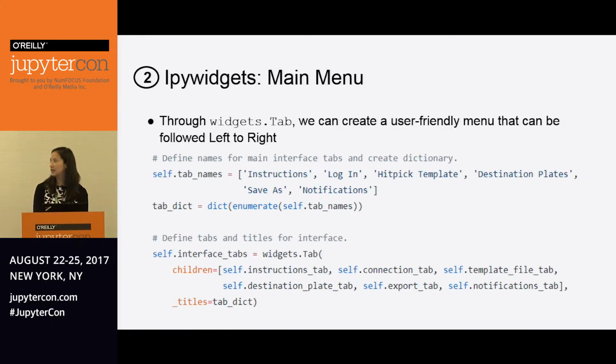So next we used a variety of Ipywidgets. One widget that we really enjoy using is the tabs widget. This makes a really user-friendly, menu-like interface where you can click through the tabs from left to right and input the necessary data.